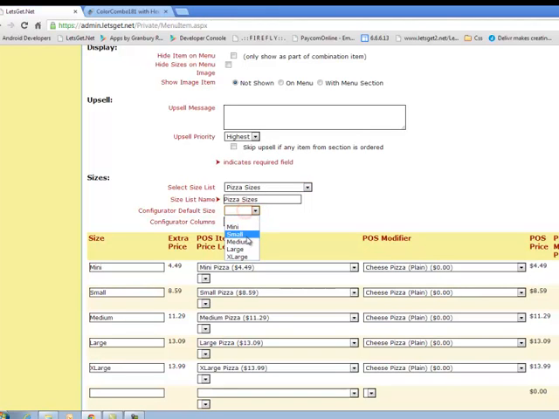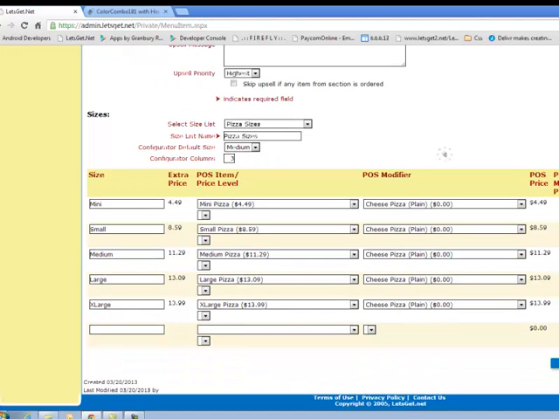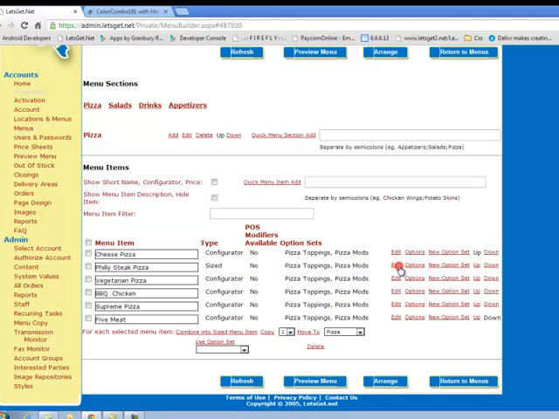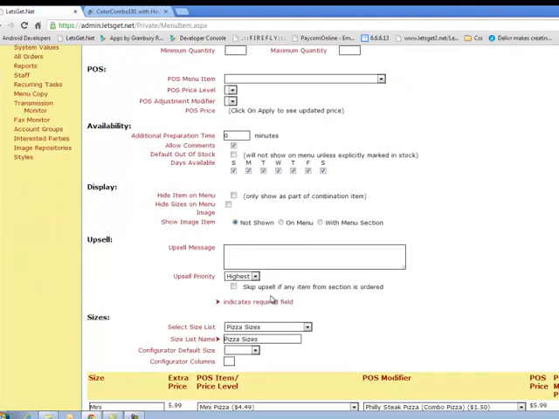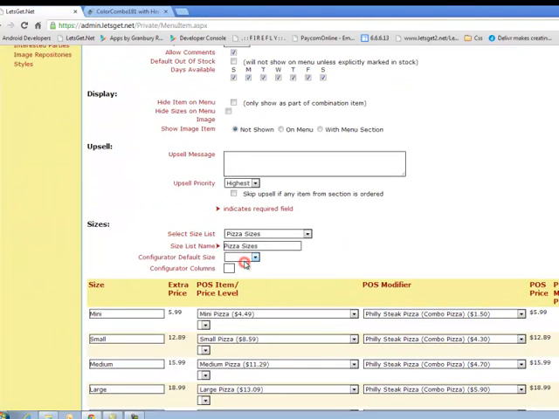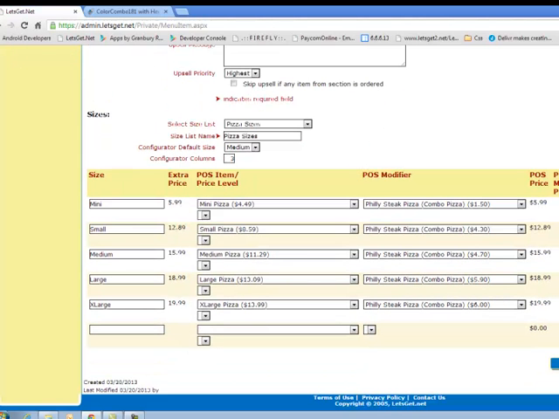Configurator default size we're going to say is a medium, and we want, let's say, 3 configurator columns. And click save. Do the same thing for the Philly steak pizza here. Change the type to a configurator. Change the default size to medium, or whatever you think the most common size is for that restaurant. We're going to say configurator columns are 3. We're going to click save.